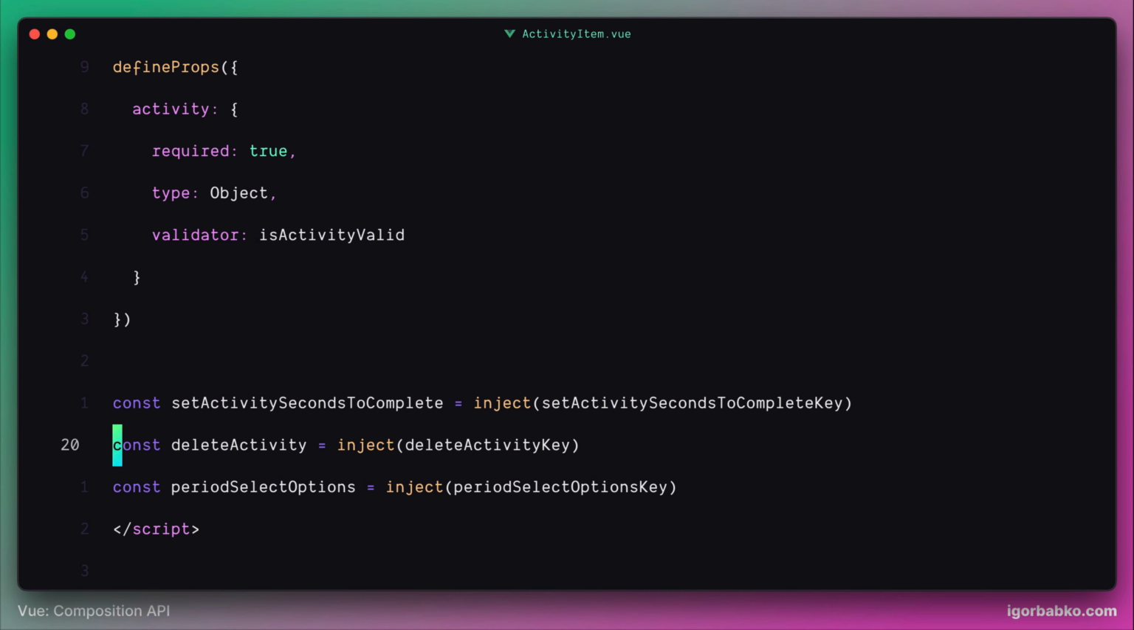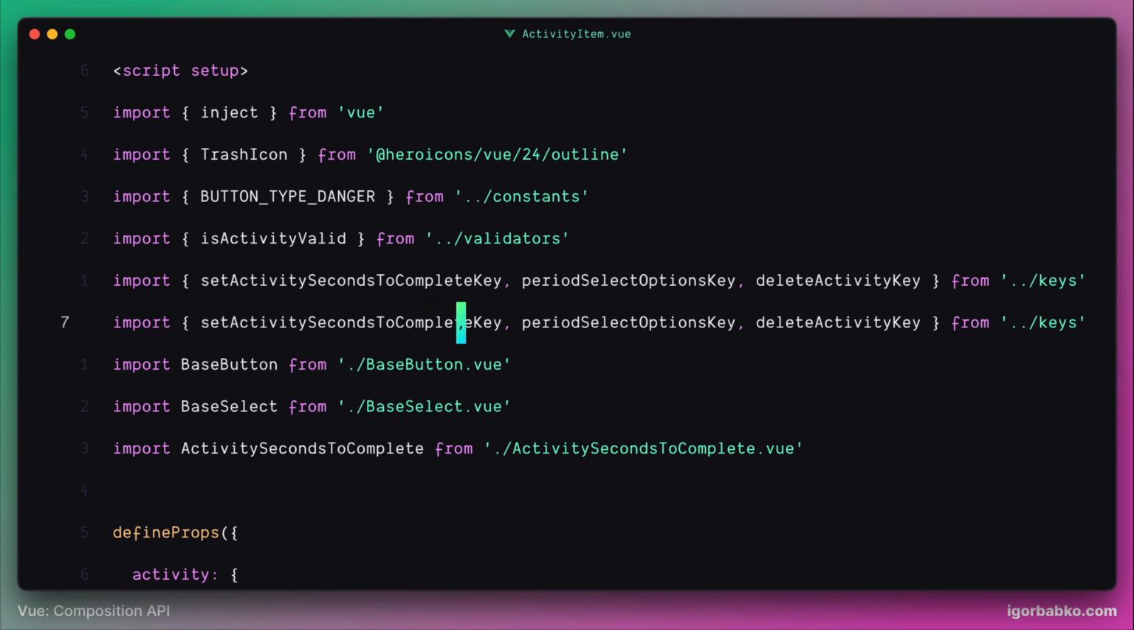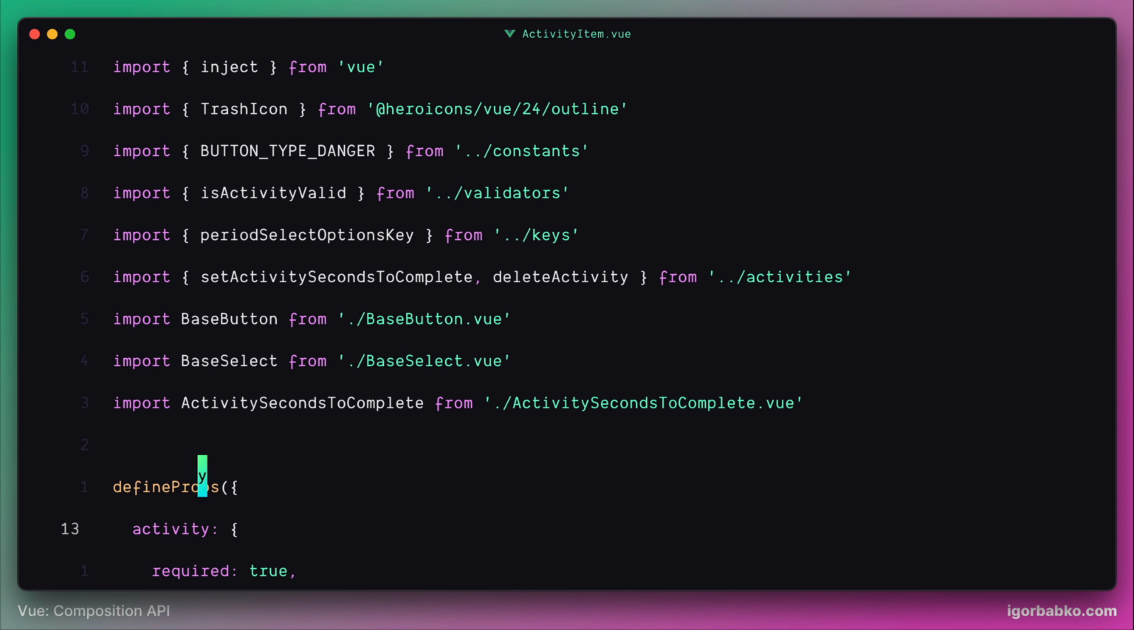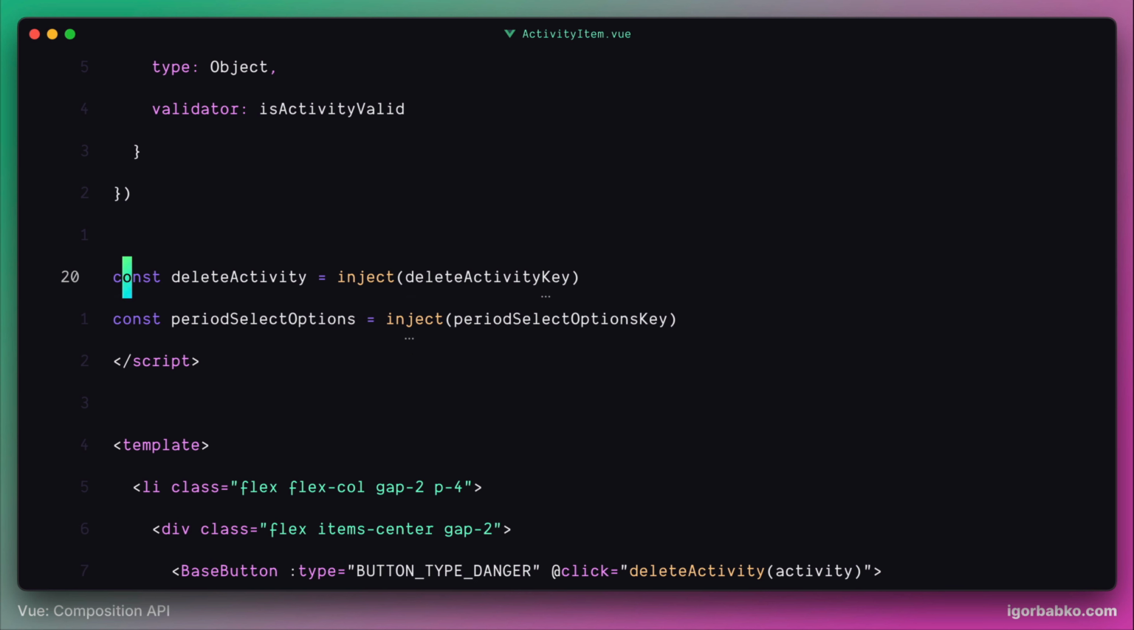In the activity item component, we're going to add another import statement to import those functions that are required by this component, such as set activity seconds to complete, as well as delete activity. We are importing these functions directly from our global module activities, and then we no longer need to use those keys for function inject. So let's just remove these imports. And then there is also no need to call function inject to access those two functions that we have just imported directly from the activities module. So we can easily remove these two lines.